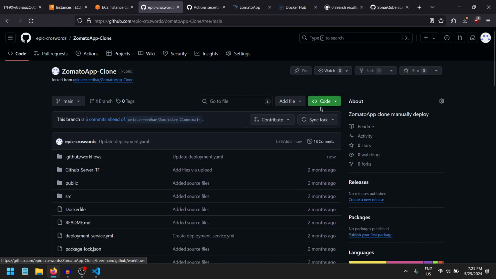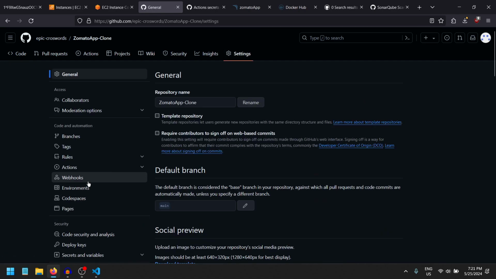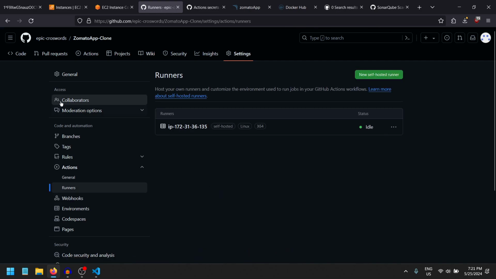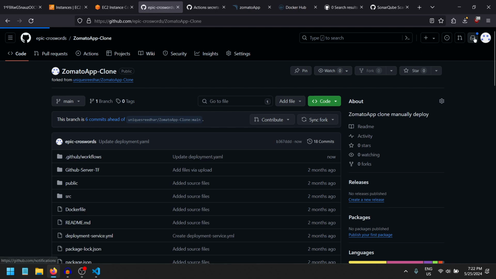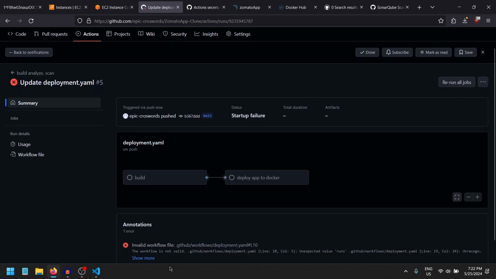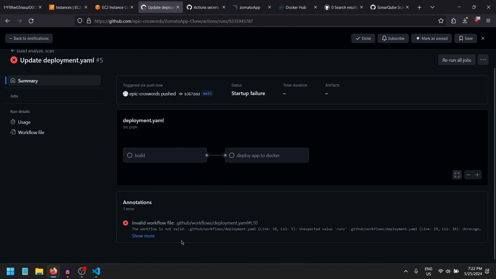It will generate some errors. On the actions tab itself, the runners are still in idle mode, so let's wait for a few minutes. Yeah, we get one mail again, and inside that, what issue we can get: the workflow is not valid.